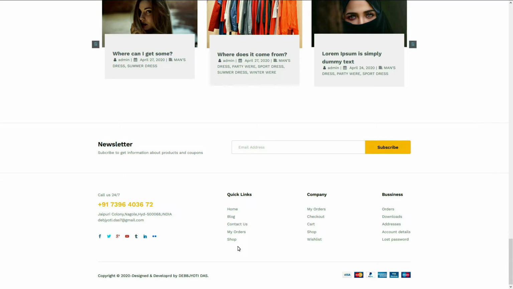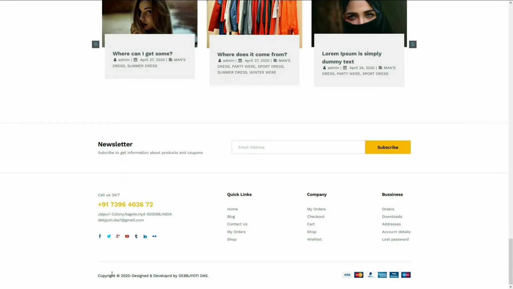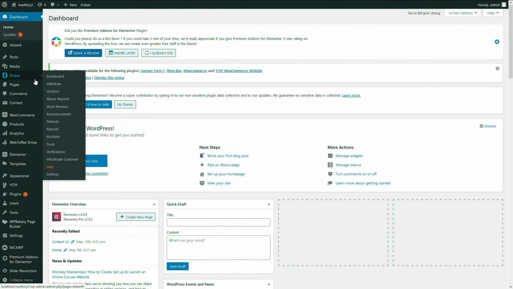I have to create separate menus for them, and in the downside here you can see the copyright text, and after that the payment gateway image. First of all I am going to design this section, and after that I will design this copyright and this subscribe form section. Come back to the dashboard area.